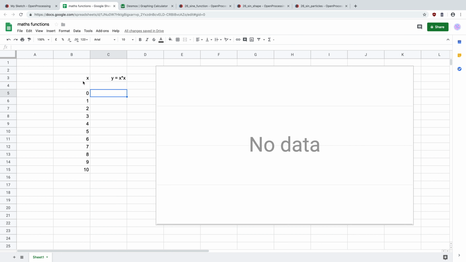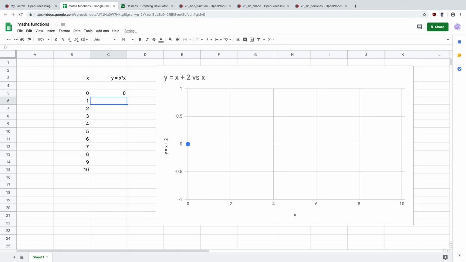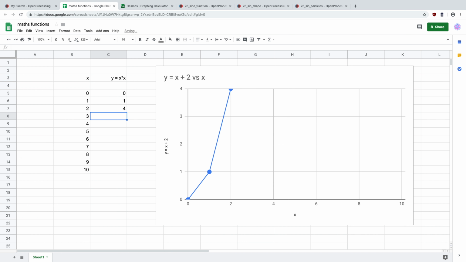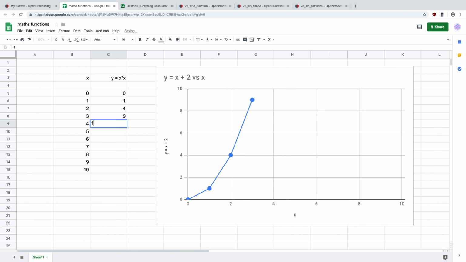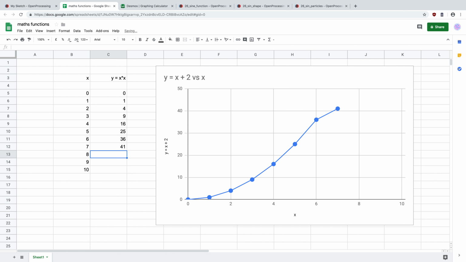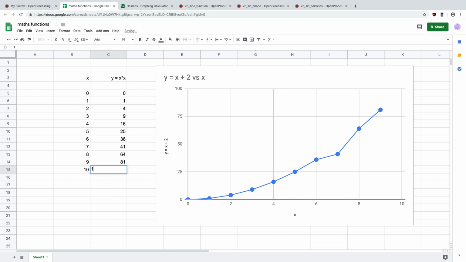So when x is 0, y is 0 times 0, which is 0. When x is 1, y is 1 times 1, which is 1. When x is 2, y is 2 times 2, 4, 9, 16, 25, 36, 7 times 7 is 41, no it's not. 64, remember my times tables, 64, 81 and 100.